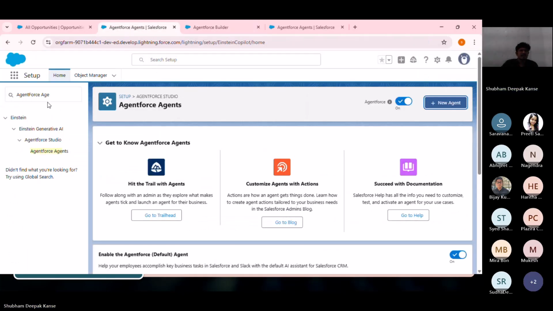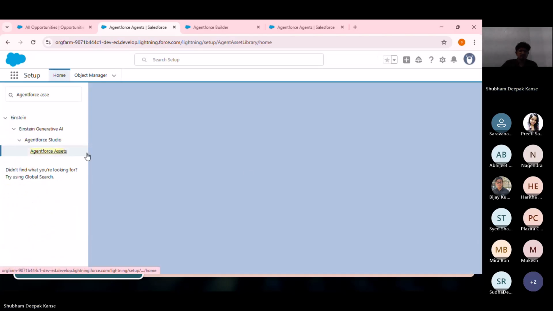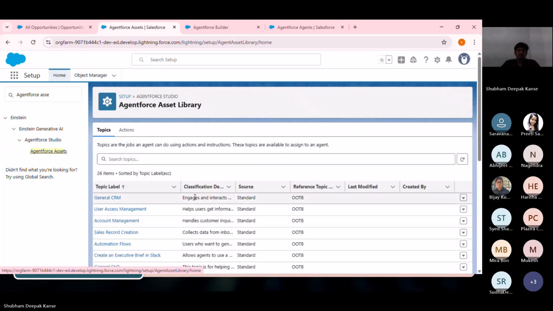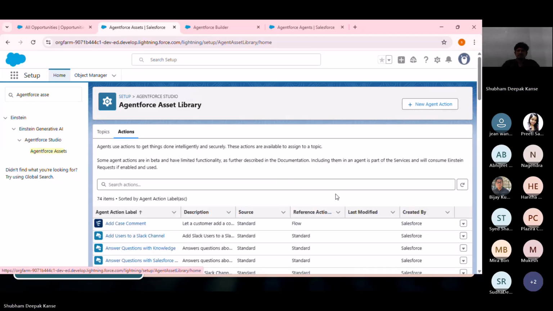For that, in this setup we need to search for Agentforce asset. Now here you can see we have topics and the actions. As I click on these actions, as I said, we can create the actions using Apex, flows or the prompt builder. Now here I'm clicking on new agent actions.